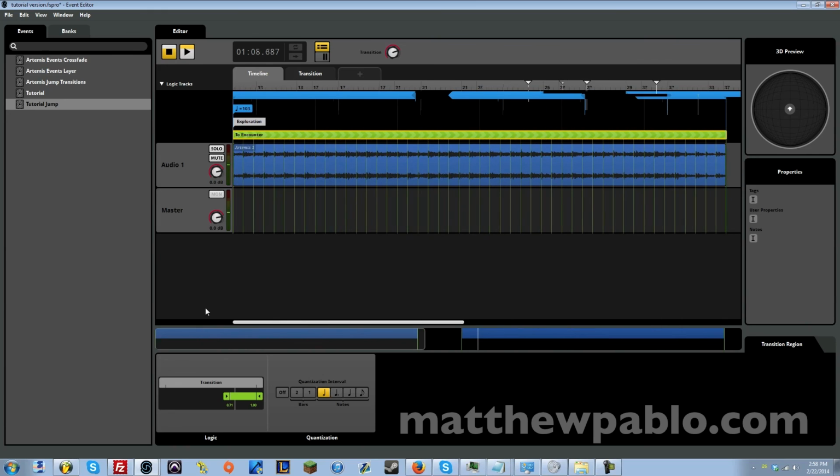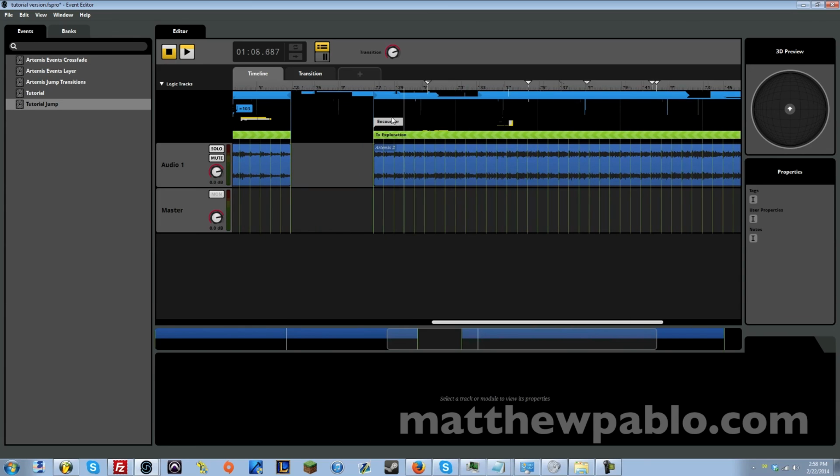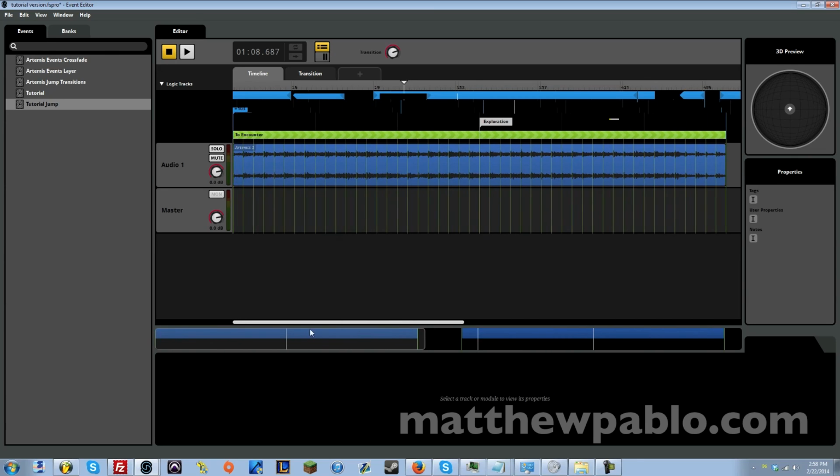Now let me show you why the markers are important. If we move the marker to the middle, we can start at the beginning, but when it jumps, it's going to go to the marker, not to the beginning of the track. The markers are what they listen to.